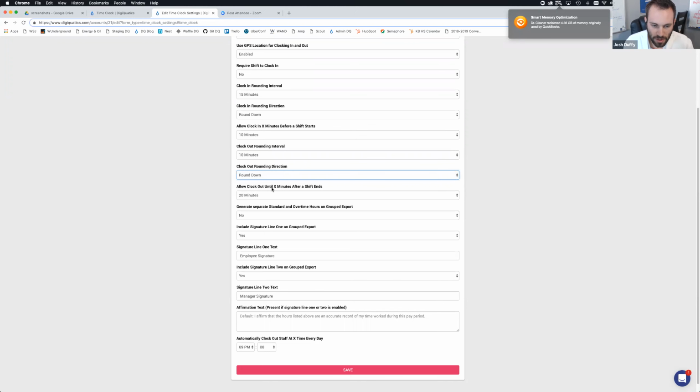And then allow clock out until X minutes after a shift ends. So same example, I'm working in a lifeguard shift from 11 a.m. to 3 p.m. today. This is going to allow me to clock out until 3:20. Otherwise, it's going to require manager approval to override it and actually clock me out there.